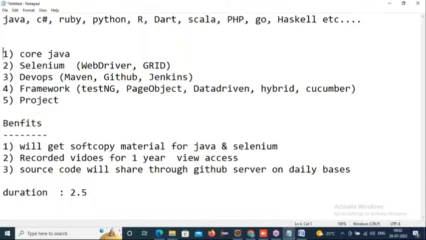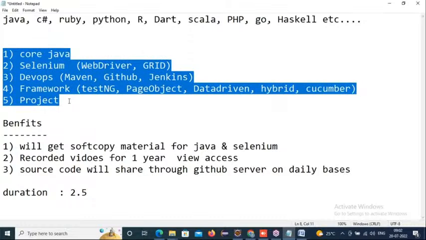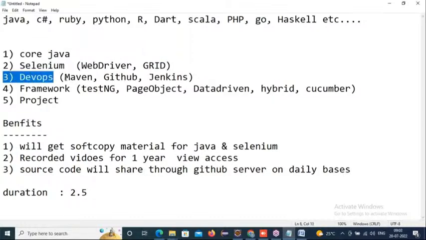Everything is a package, sir. There are no different tools we are giving, sir. It's all built in. There is no excuse. These all five things come under Selenium automation testing only.